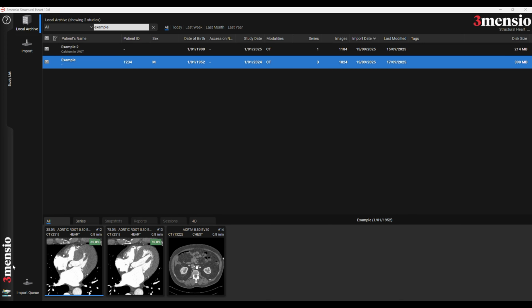In today's episode, I'm going to take you through importing a CT and walk you through the dashboard. So when you open 3Mensio, this is the dashboard, and you have your study list on the left-hand side, and then you have your workflows, so your local archive and import, which we'll go into after. Then we have all the patient data that you have in there.